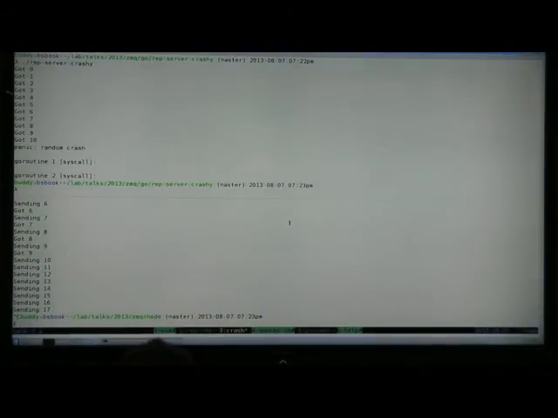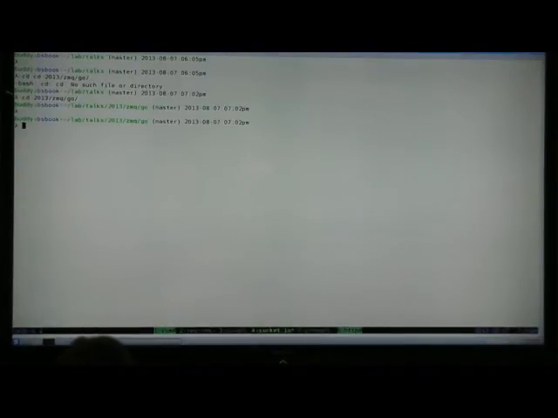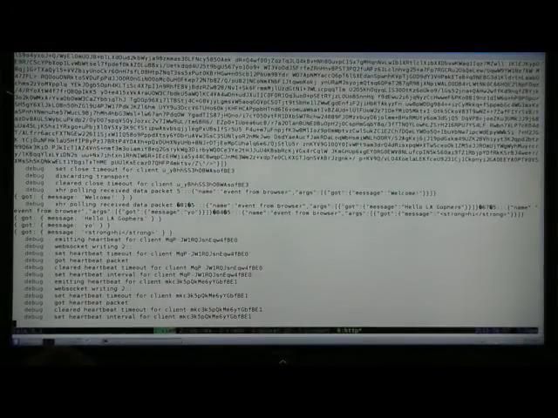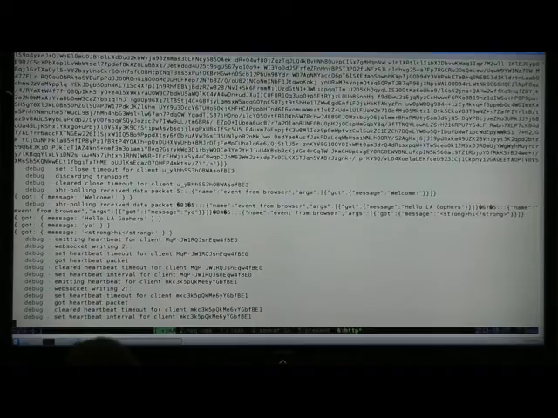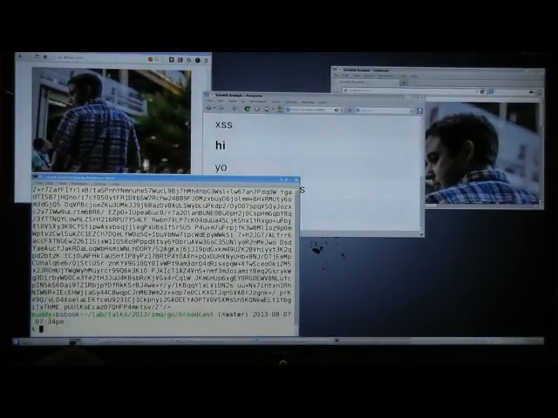If we go over to where it's running, you can see it's sending out or getting back the data from the server. I probably should have shown it before I had the big image, but there we go.